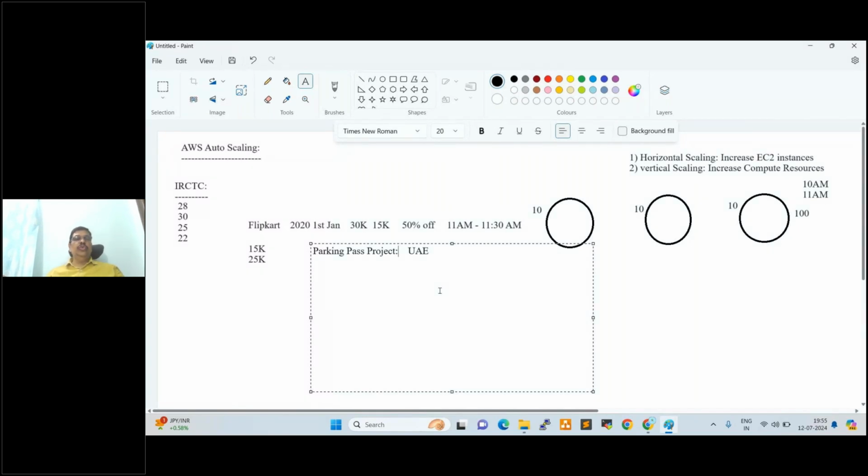6 years back they used the manual process, and by then they faced many hung issues on the vending machines. So 6 years back we configured auto scaling here. Let's try to understand how we configured it.